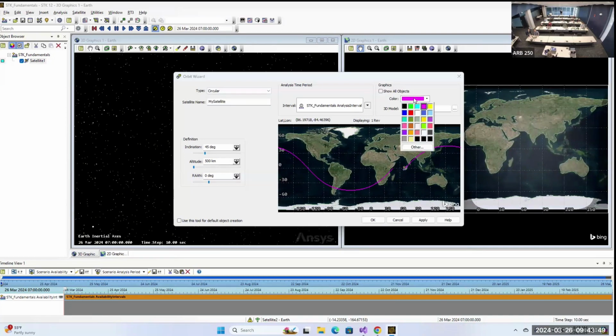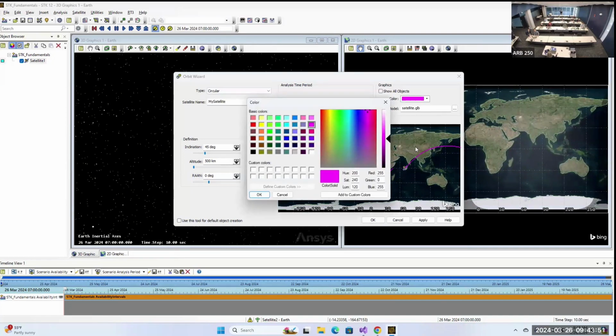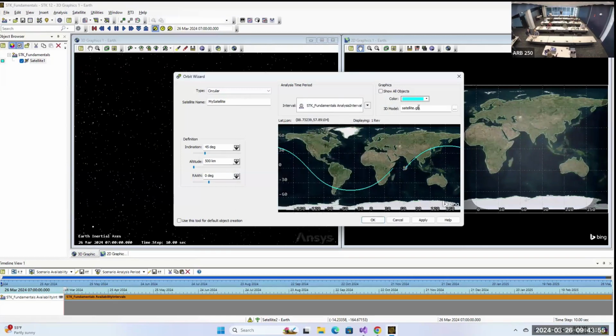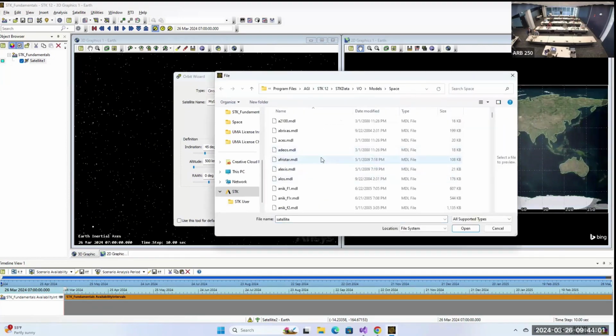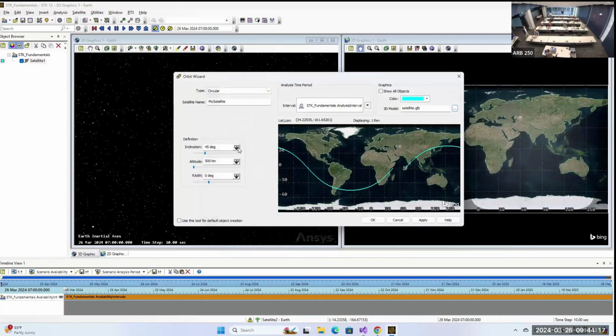We can change the color here as well. There are a bunch of different colors. We can also change the model of our satellite by clicking this ellipsis. There's a whole bunch of models that are downloaded for you when you install STK. If you also had your own model, say a CubeSat that you designed in your lab, and you want to model that CubeSat specifically, you can also input a model file that way.